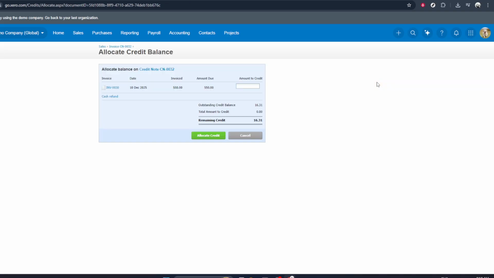From the Credit Note Options menu, choose Allocate Credit. This is the action that actually applies the value of the credit note to the selected invoice. Once you're on the allocation screen, review the amount being applied and confirm that it matches what you expect. When you're happy with it, complete the allocation.